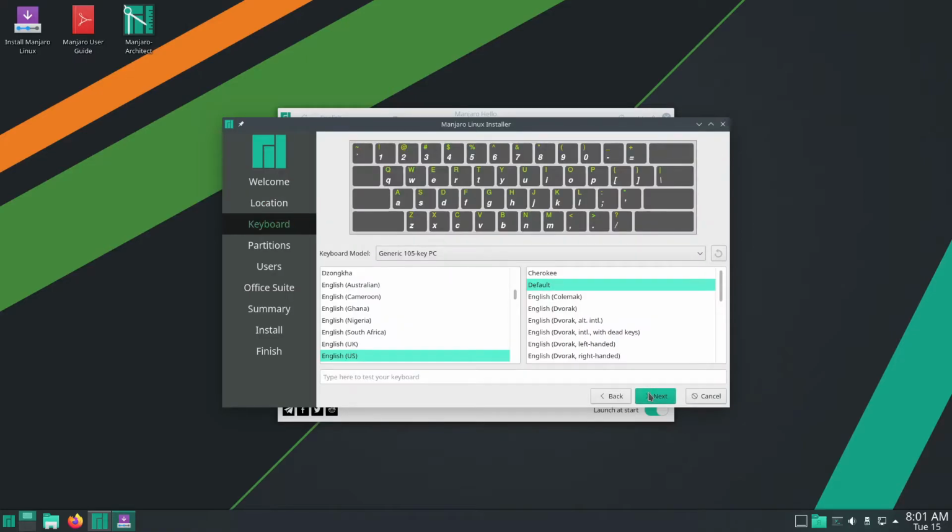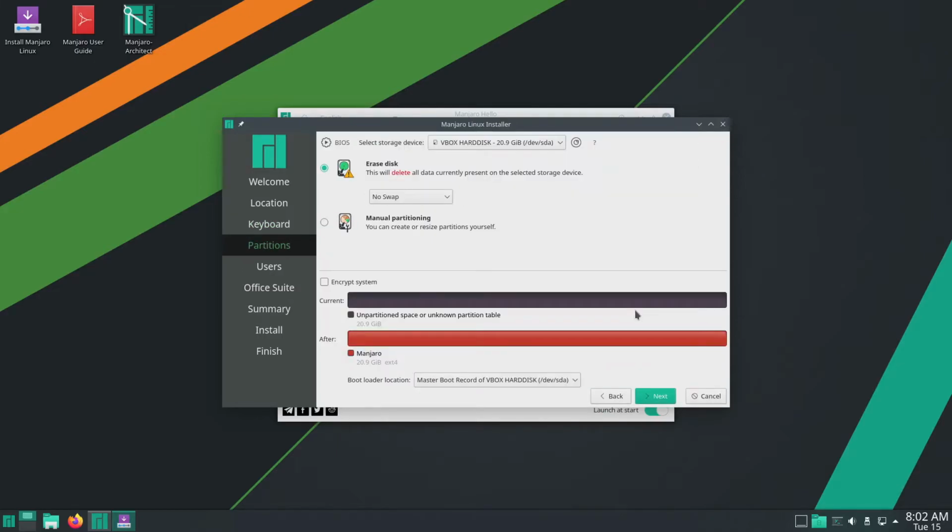Next, this is your keyboard layout. You can check that it detects the right layout by testing it here in the test box. If that's the right one, then hit Next. Now this is the most important part, because now Manjaro will either erase your disk completely or it will ask you if you want to manually partition your hard drive. If you want to use the whole drive, you just click Erase Disk and you can actually choose your swap options. If you will be hibernating your machine, you will probably need to go with swap with hibernate. Or the best option, if you are not sure about the swap size, you can just click on swap to file and then hit next.